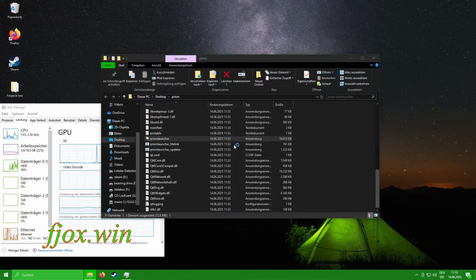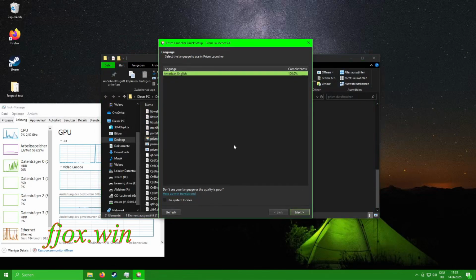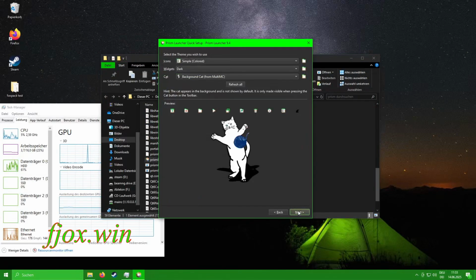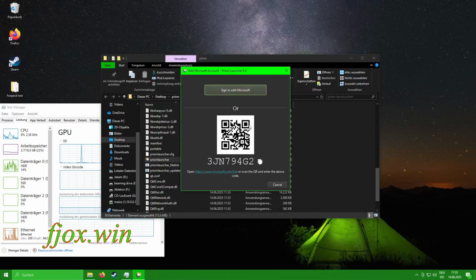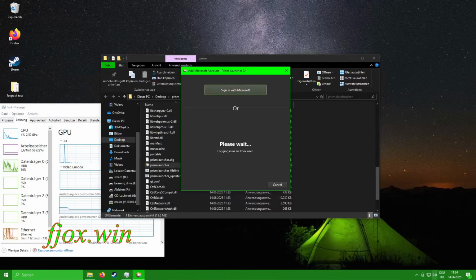Now we're gonna open Prismlauncher.exe. Now you have to add your Microsoft account. I'm just gonna do this on my actual computer. There, now I'm signed in.